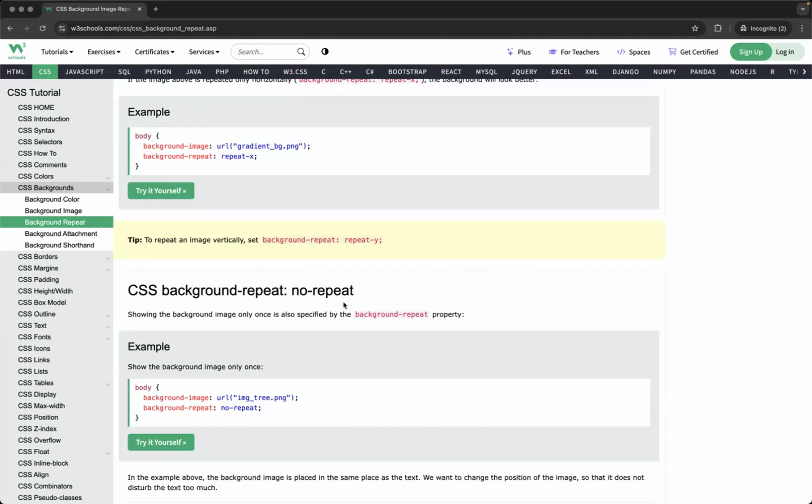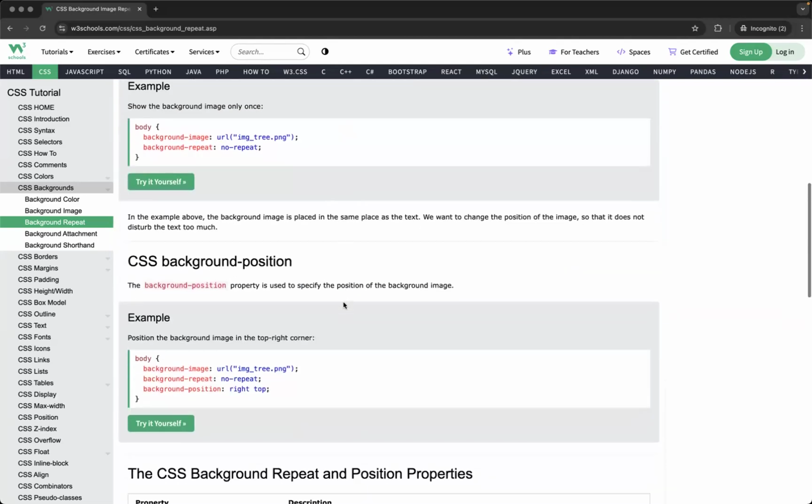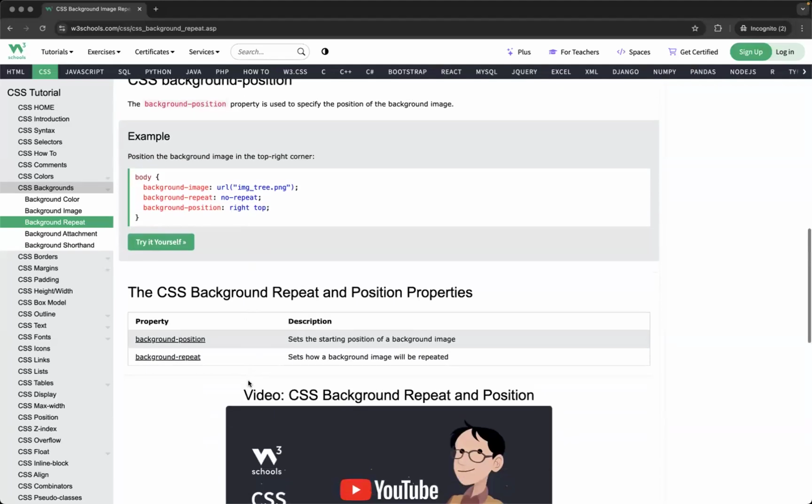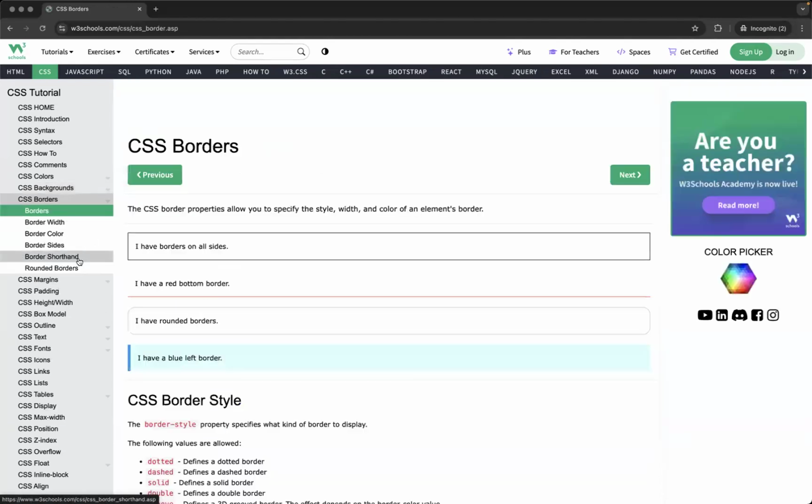If it's smaller than your page, then you will see some white space at the edge. Or there's the position where it starts. You can set it to right top or left top, and you can say no repeat. We do have more attributes you can assign. If you're interested, you can refer to all these.